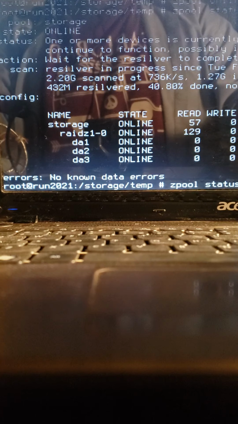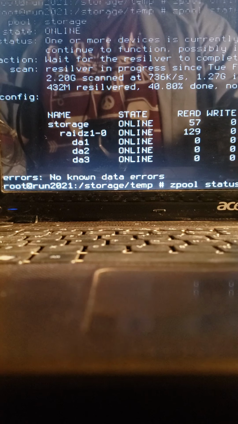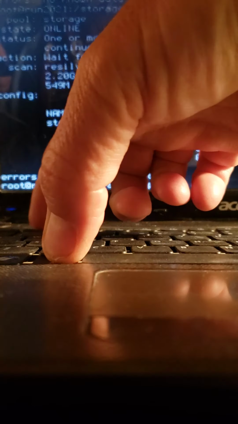So after I do that, we're going to run this command, zpool status. So you could barely see that. So right now everything's online, DA1, DA2, DA3. We're on the console.